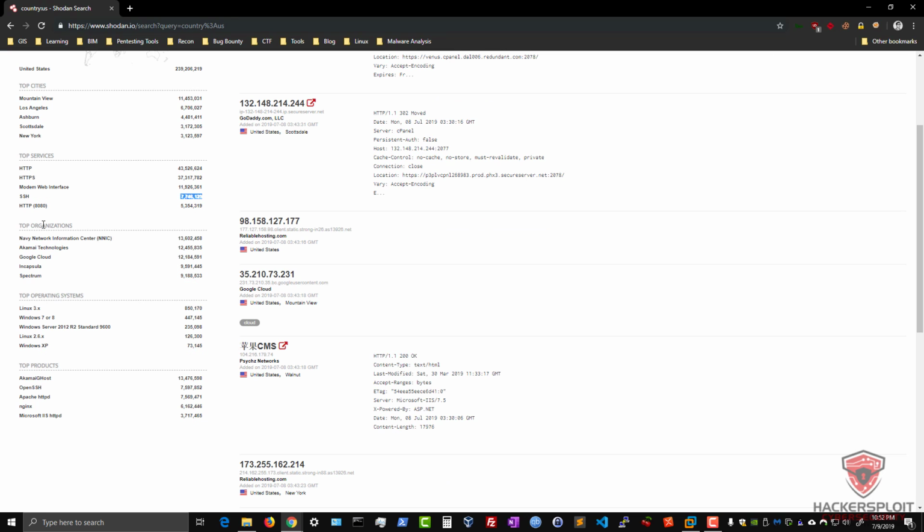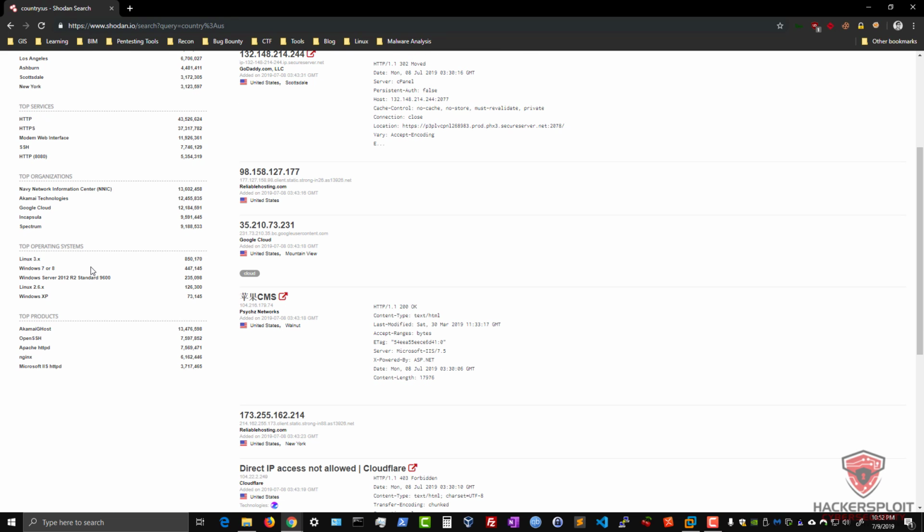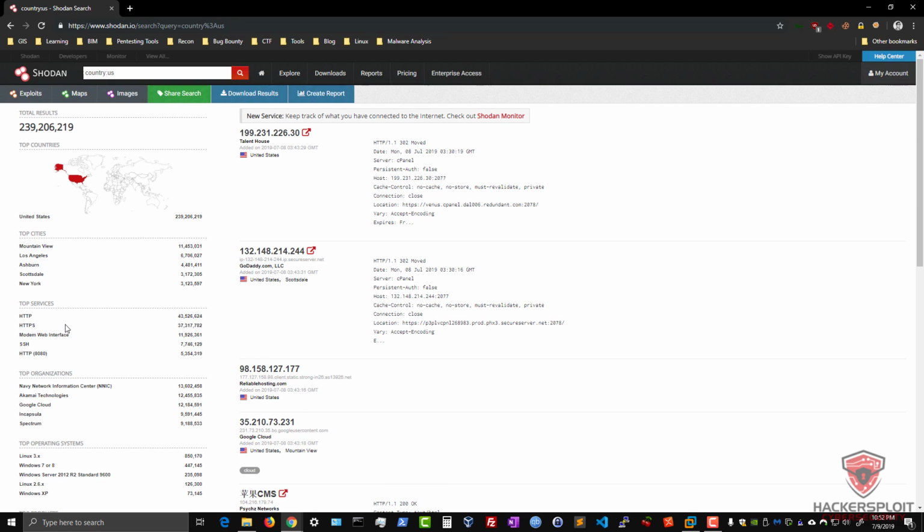Let's see the organizations they belong to. We have Google Cloud, which seems to have the most, and of course NNIC, or the Navy Network Information Center. The top operating systems are Linux version 3 and higher, Windows 7 or 8. We don't see Windows 10 here, which is a good and bad thing. We then have the top products. We have OpenSSH, Apache HTTPD, and Nginx. So yeah, those are pretty much the most popular pieces of software within the United States.